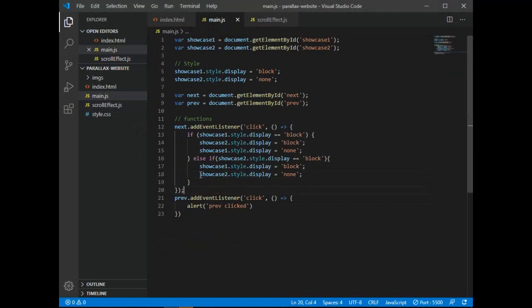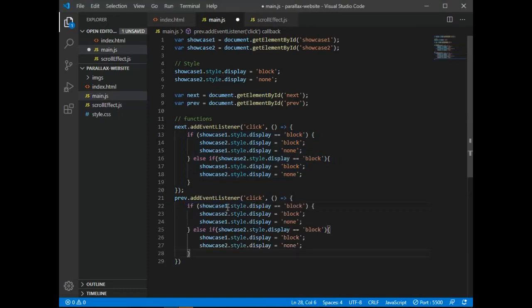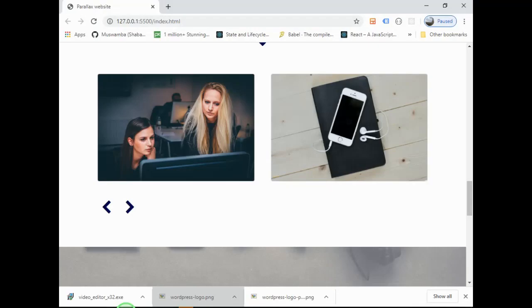So to do the reverse or prev button now, I'm just going to copy this for the next, add it here, and change it: if showcase 2 is equal to block, then showcase 1 display will be block and showcase 2 none, or you can reverse it. This one will go to 1 or to 2, and this one to 1, so reverse. It's very simple to understand for beginners. I know guys with a lot of experience can really play around with this and make something very perfect. But for beginners, this is good enough.